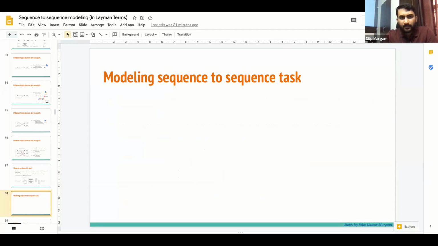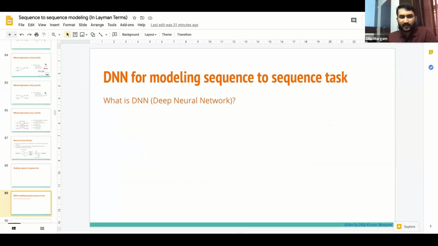Let's start with DNN. DNN is a basic deep neural network. For those who don't know what DNN is, first let me define what DNN is. Then let us use this DNN to solve a sequence to sequence task and see what happens. We'll go through this with simple examples. As a first step, let me define what DNN is.